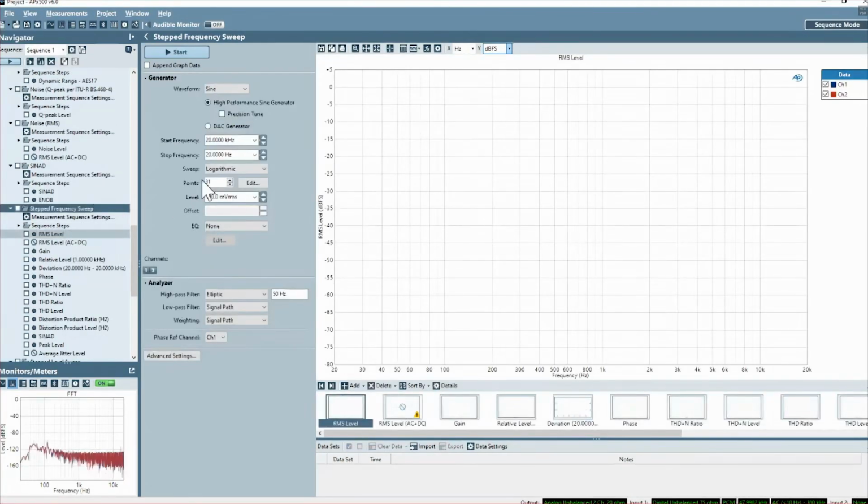And then what we can do is just take a look at, let's call it the transition and stop band response of this device. So we're going to do a frequency sweep from 20 kilohertz to 30 kilohertz.